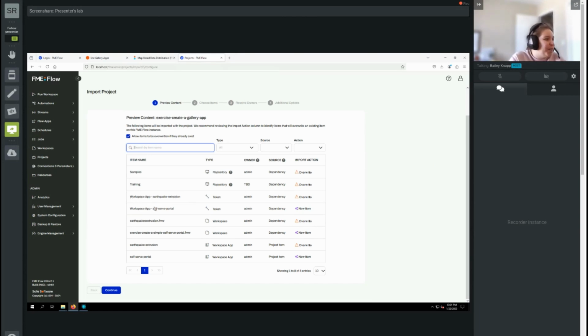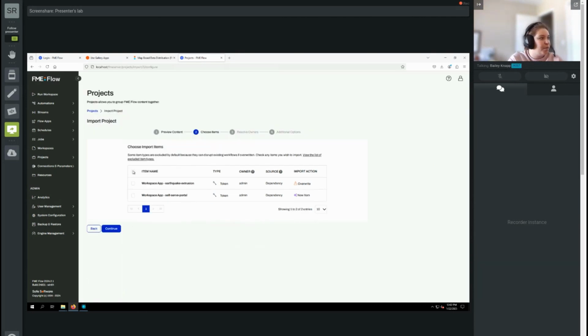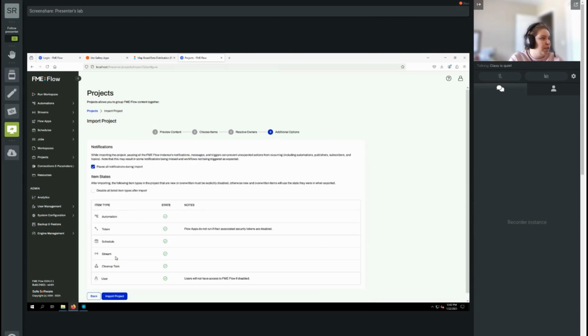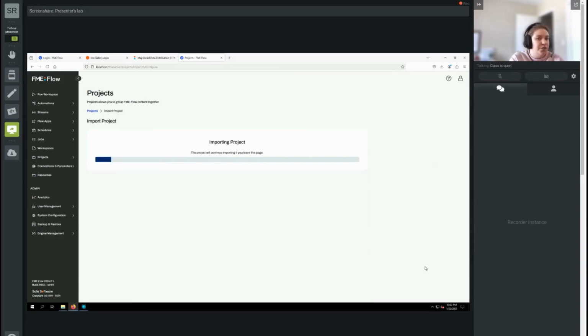We've got a couple workspace apps. We've got the Earthquake extrusion one that we've already made, but just in case you didn't complete the previous one, this can overwrite it and create it for you. And we've also got a simple self-serve portal. I believe it's the same as the app that we used yesterday. So I'm going to click continue. Going to import these items because I need those tokens to be able to run the apps. Owners, admin is good. Continue, and there's no other options there.